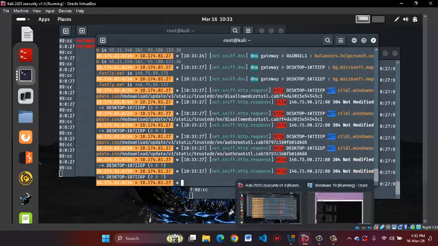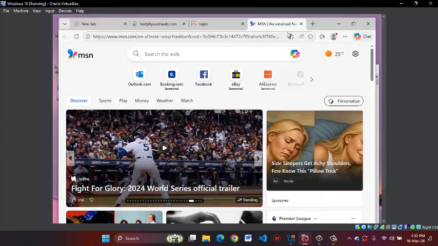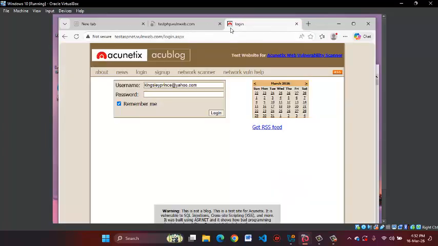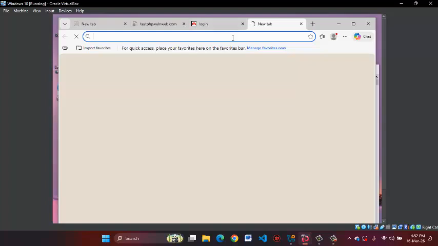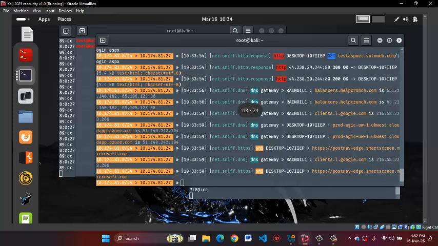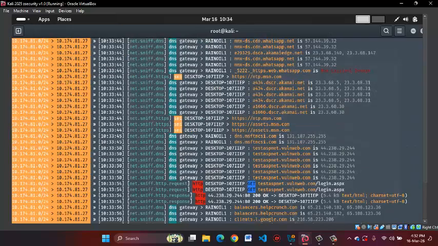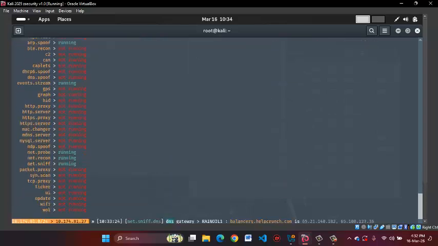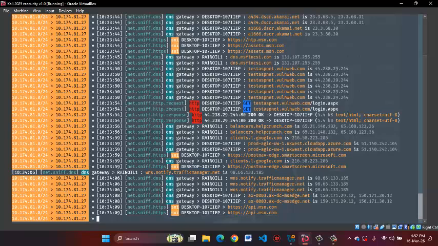So let's go to our target system and browse there. Let me not use the same website. Let me open this one, it's already open there. Once I click on it and it's loading, you can see all the details coming in here. Whatever is loading, there is an entry here. Everything is logged here.